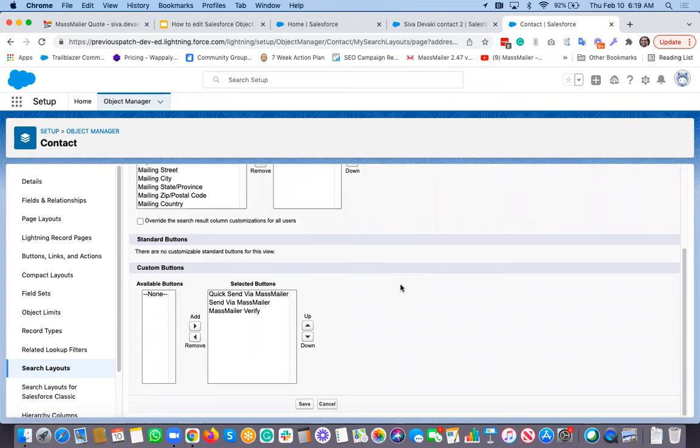And I understand maybe not all the users are having access to MassMailer. They may also see these buttons because these are basically custom buttons that are added after installing the package. So these are dynamic buttons that get created. So if you think, no, you don't want to display these buttons in the default layout, that's up to you. You can always add it to the other layouts.